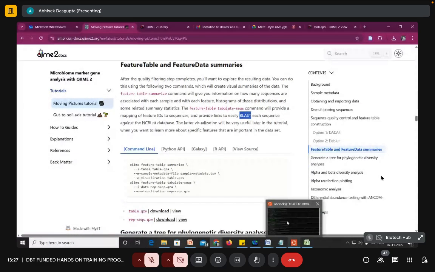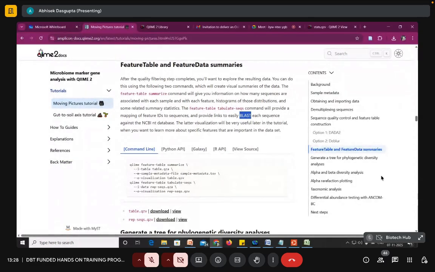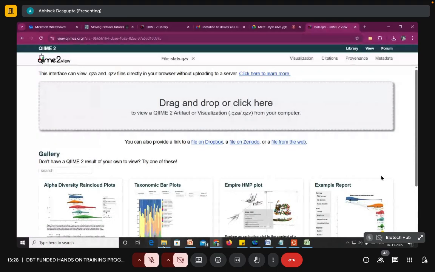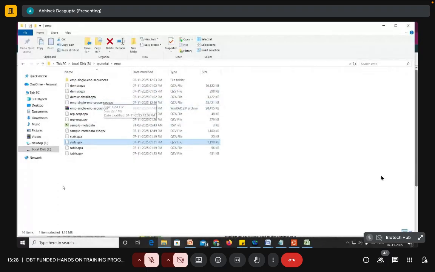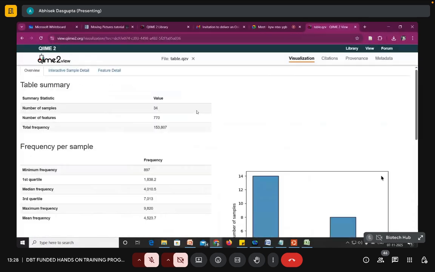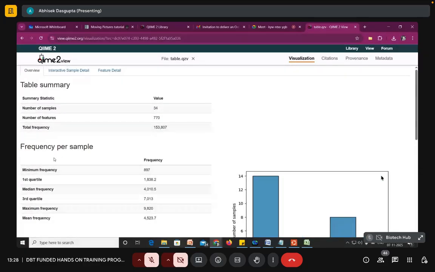Let's see. Yeah, so you go through that. That is table.qzv and you get the rep-seqs.qzv. First, we will check the table.qzv. Now, see. So what is the frequency? The frequency of each per sample.